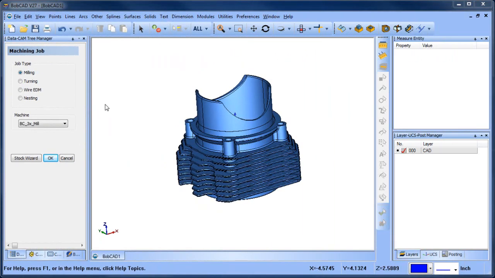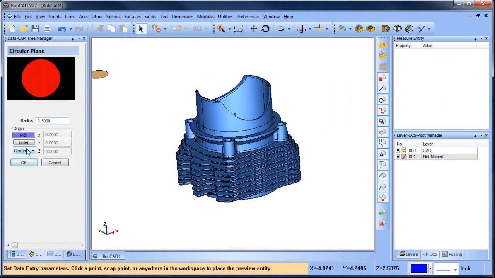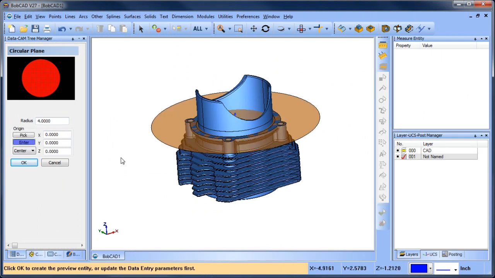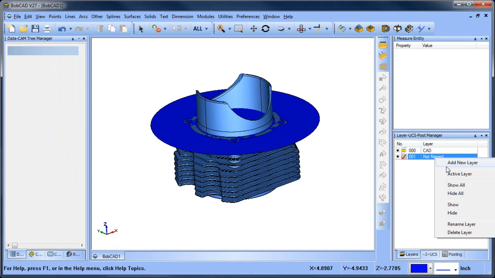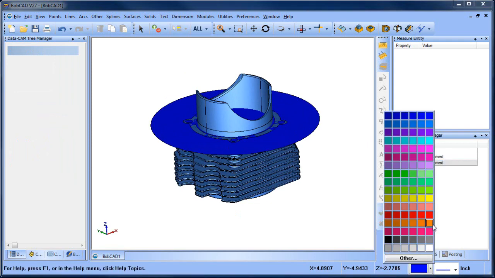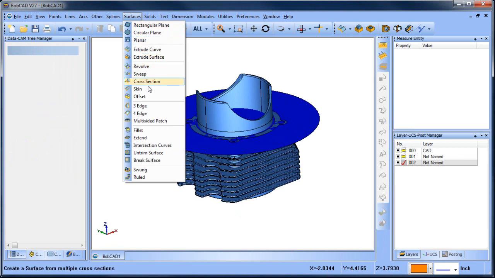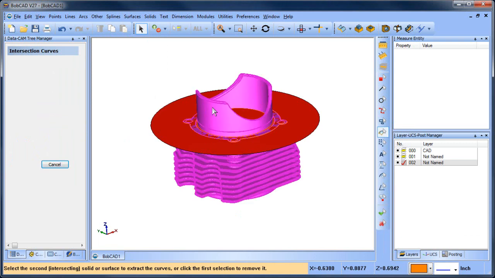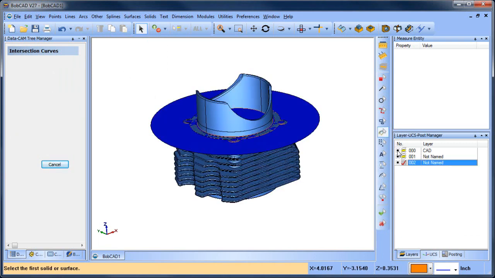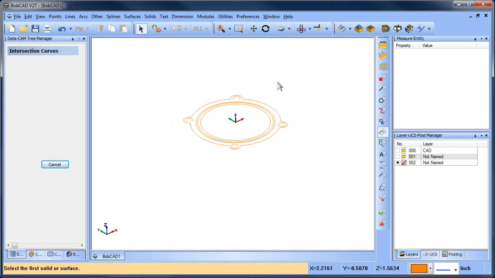The last feature we want to look at is surface intersection curves. So in order to use this feature, we need two surfaces or solids that intersect with each other. So we'll go to surface circular plane, and we're going to generate a circular plane surface that intersects with our model, okay? And then from here, we'll create a new layer and make it active. And then we'll go to surfaces, intersection curves, and then we can select the surface and then the solid body. And then where they intersect, we will see that wireframe was created.